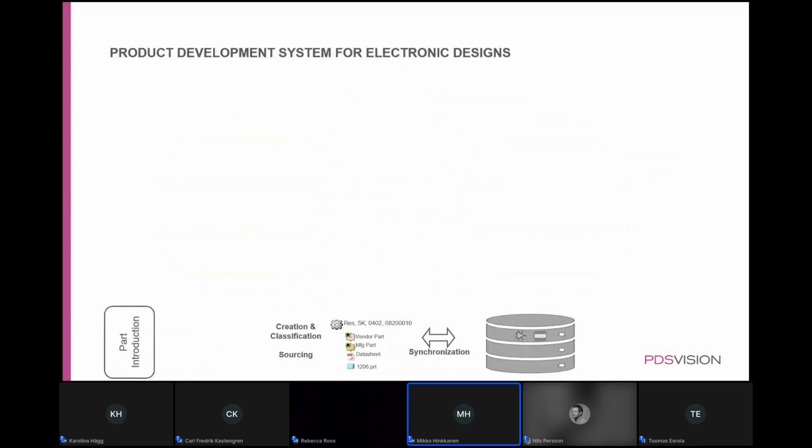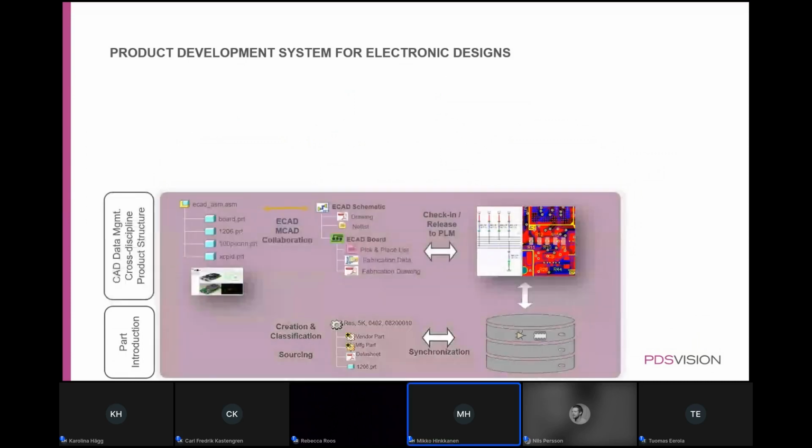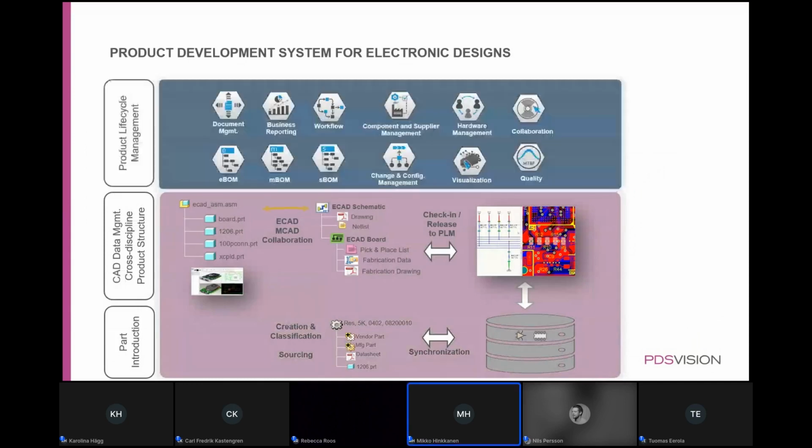Today, in the PLM system, we can of course introduce new parts. We have vendor parts, manufacturing parts, and all the data sheets when you create an item. Click again. Then you have all the authoring applications in the PLM system. Today you have the mechanical CAD in there, and the electronics CAD in there, and you can collaborate between them back and forth.